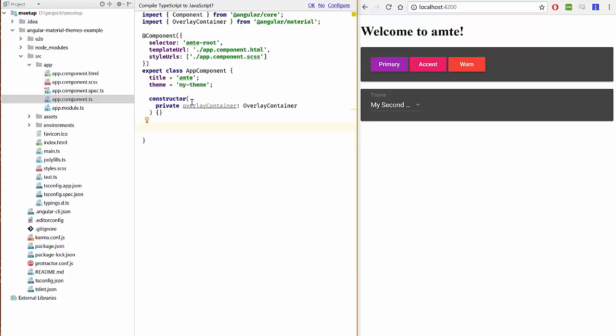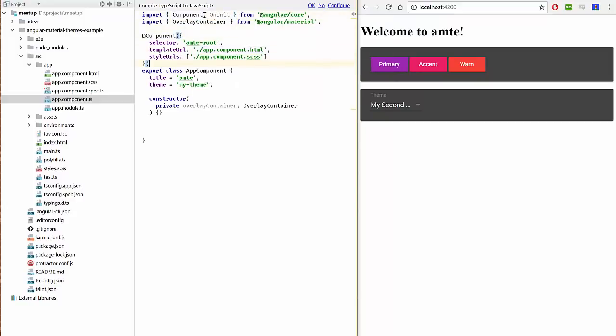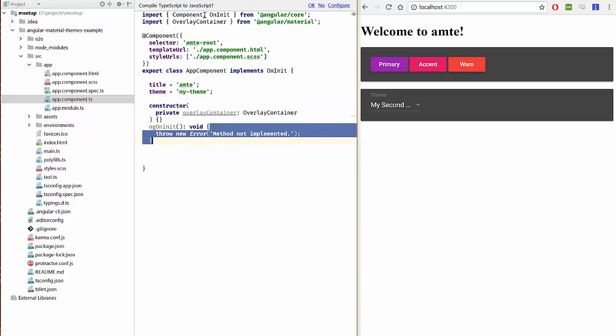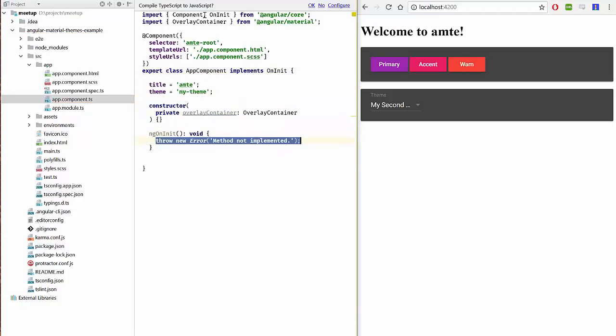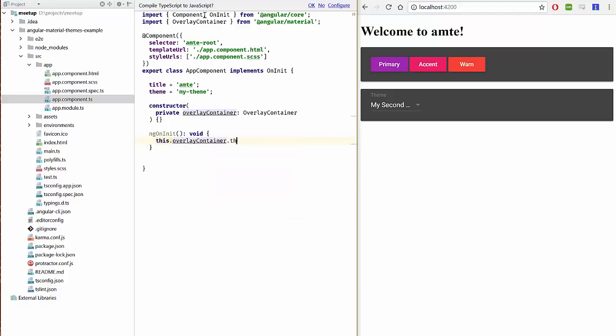And we want to do this also in the beginning. So use the OnInit interface for our component, on init. And because it's TypeScript and it's an interface, we can just implement our method, which is just amazing. And here we just set the theme class to be our default theme.